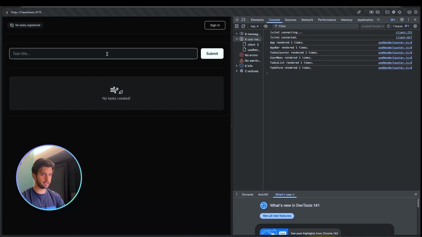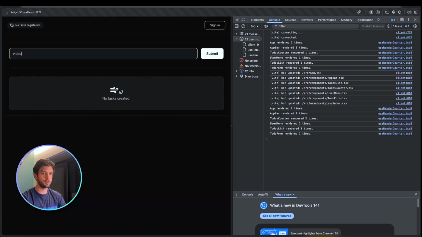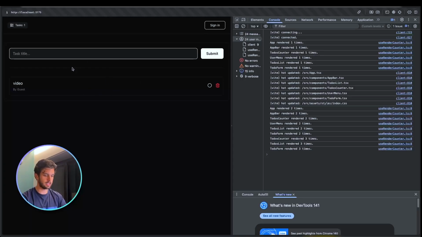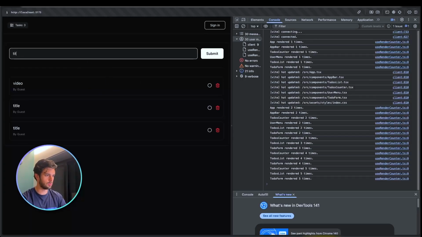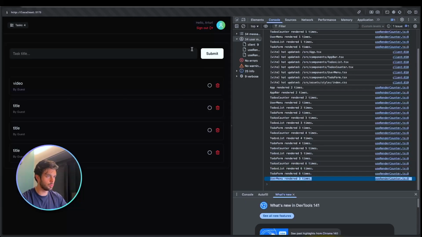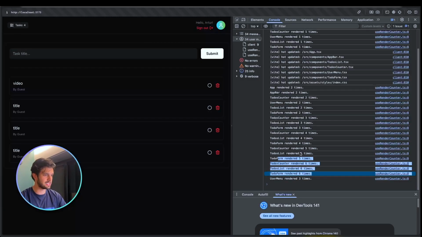If I add a title like video, you can see that the todo list in the user menu rendered 2 times, but the todo counter rendered 3 times. Okay, let's just keep changing the title. So title, title, and title. And we can see that even though these changed like 6 times, the signing process has not changed. So let's just do a signing. You can see that the user menu, which is basically this feature up here, only rendered 3 times, while the other ones rendered 6 times. We can actually see that the todo form also rendered a few more times than necessary.